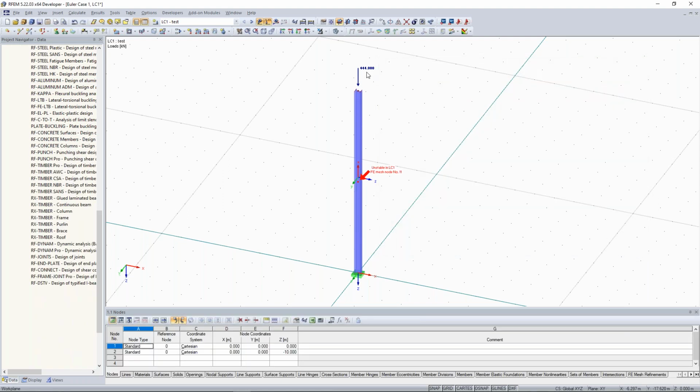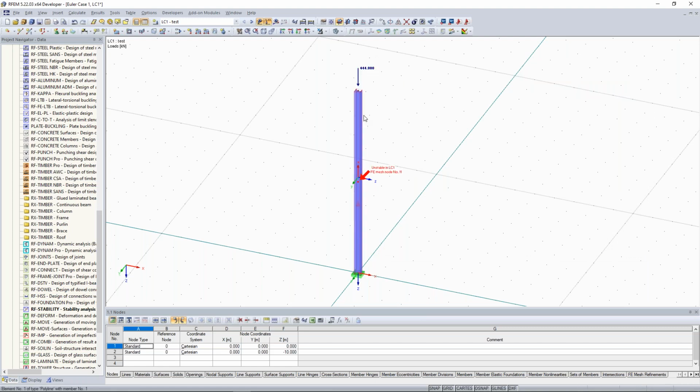This is because we have a normal force of more than 443 kilonewton, because our nodal load is higher than the critical load. And this is one thing I give you as a hint. Please consider that. Okay, good.